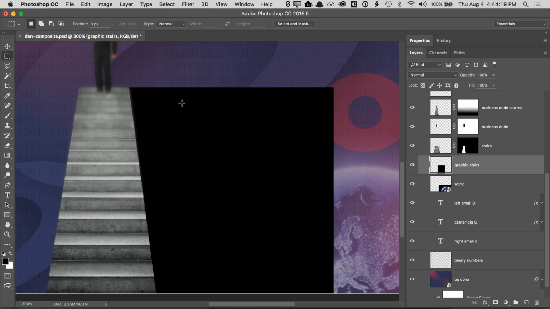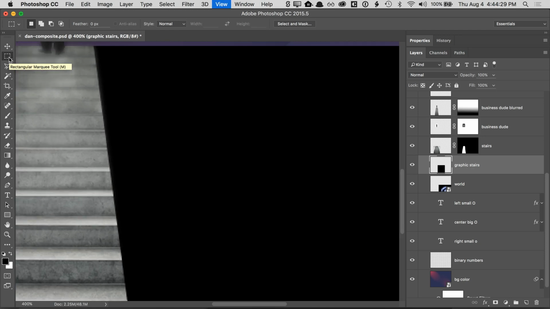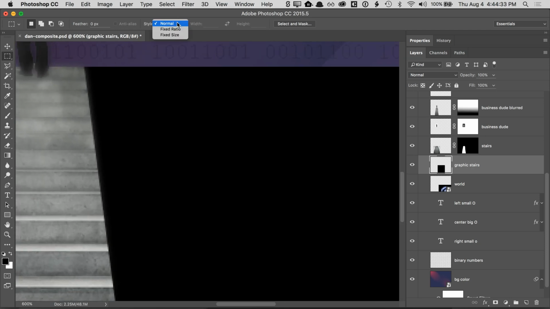Okay. So now the trick is evenly drawing stairs. Forget any of the other tools for doing that. If we want a perfect square, we got to use the rectangle selection tool. But making all your stairs equal heights, that's the trick. So we need to change this to be a fixed size. And you kind of guess your size initially. So anytime now I click, I'm always getting a fixed size.